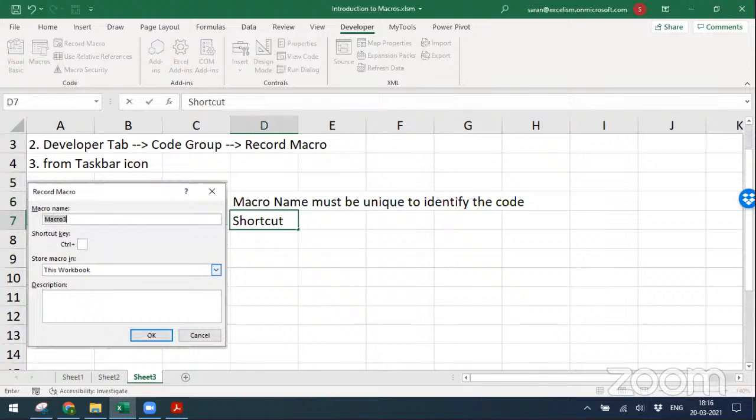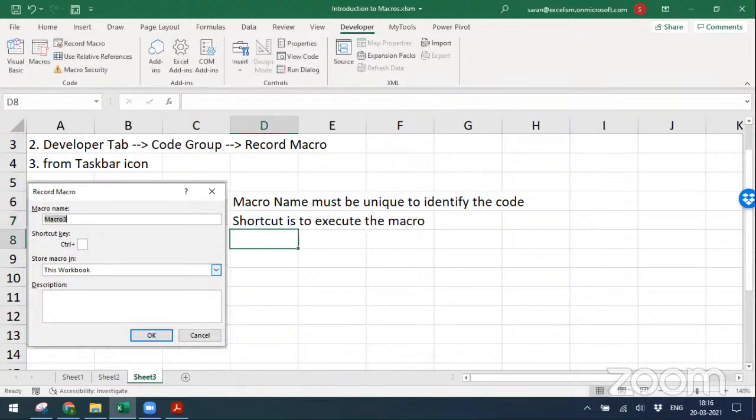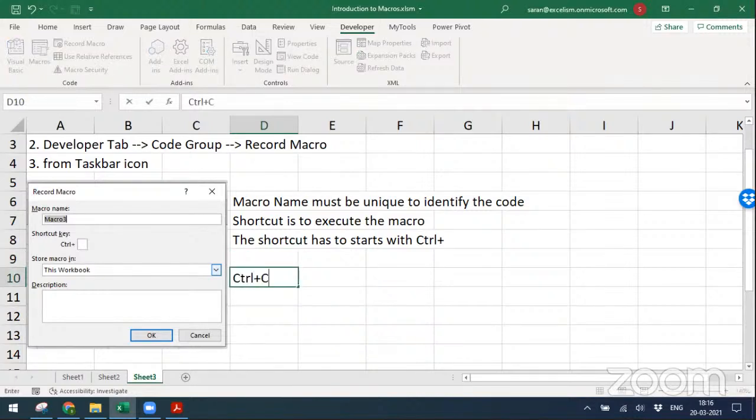Shortcut is very important. Shortcut is to execute the macro. But here are a couple of things you need to understand. The shortcut has to start with Control, right? So at least Control plus has to be there. Now, if that is the case, friends, let me ask you the question. Control plus C. Can I keep this as the shortcut of the macro?